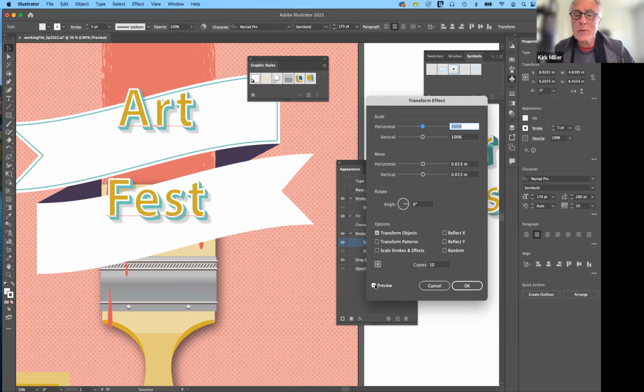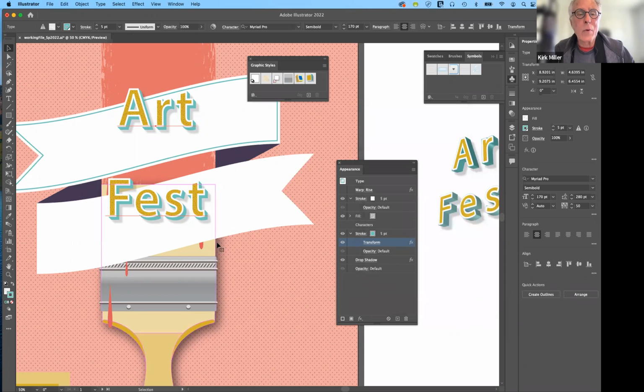So if I turn this off, okay, let's turn off the preview for that. Let's go back again. See, now it's not working. Well, I'm going to leave it on and click OK. And that's what gave us that.